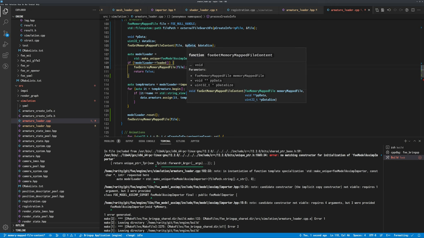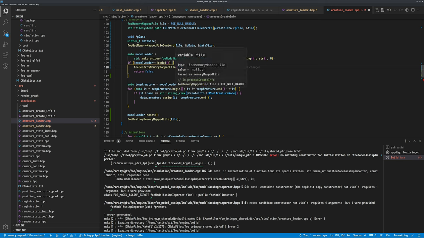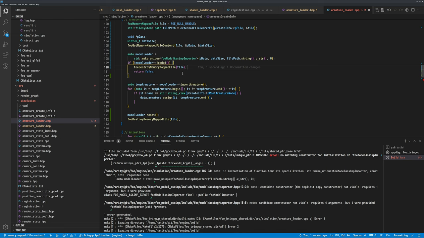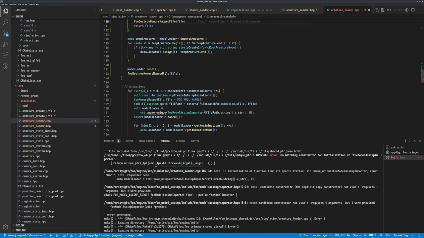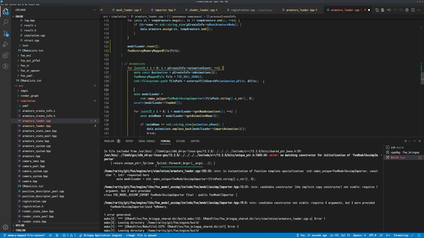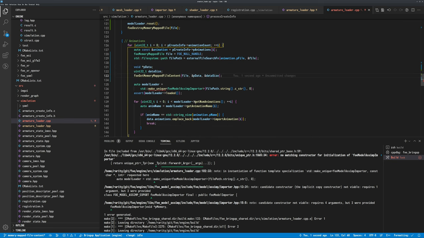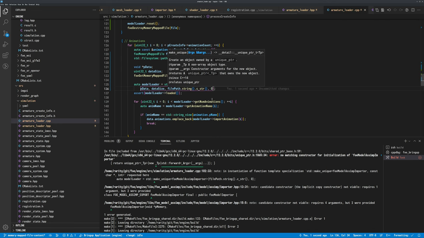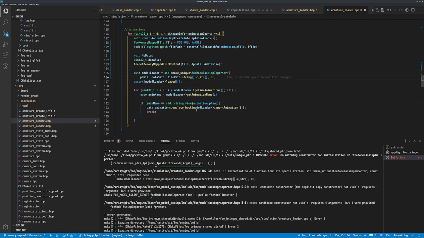I loaded the file into memory. I map it in memory. Then I fail to load it, so I don't have to reset the model loader, but I still have to free up the file. So do the same thing down here. Okay. Size. Do.